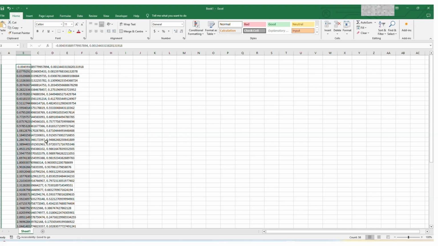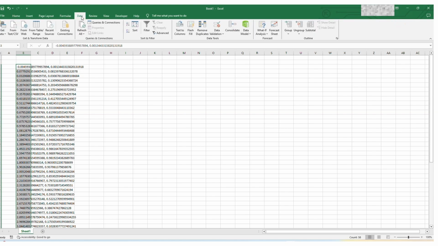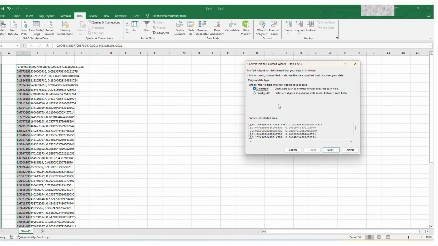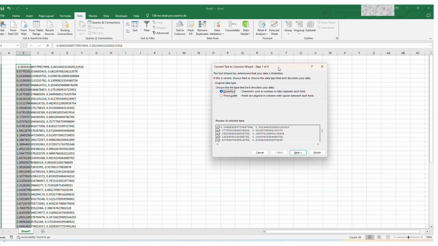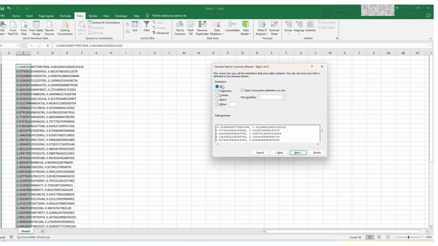Next, how can we separate the x-axis and y-axis values? We need to select Data, and next is Text to Columns. When we select this, it opens a new dialog box. Here we have delimited and fixed width. We select delimited. When we click next, it gives us multiple options.